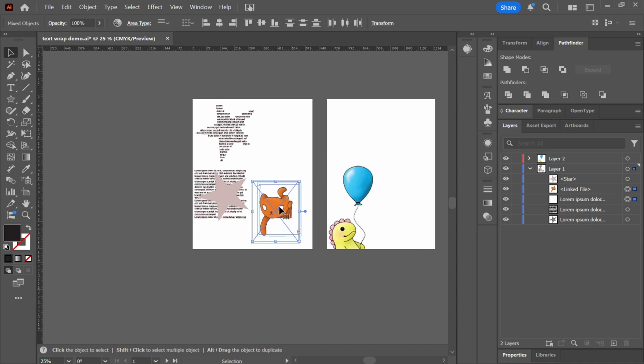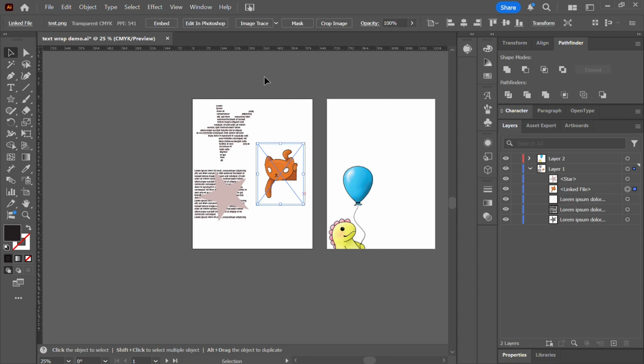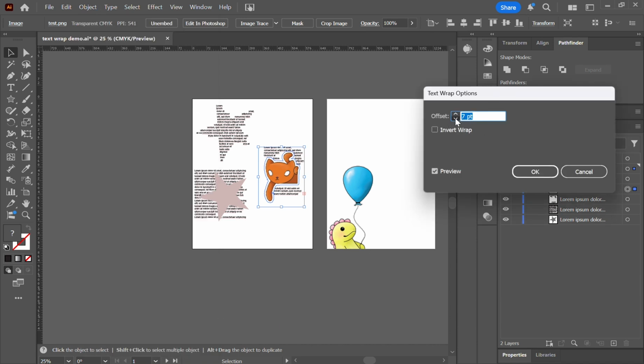So even though this is a transparent PNG, with Illustrator you can't detect edges, so it's going to read the bounding box as what it is. But you need to embed the actual file so that it can actually detect the edges. If it's not embedded, it's not going to work. Then you can go to text wrap options and you can adjust the offset. I recommend giving a little bit of space for it.